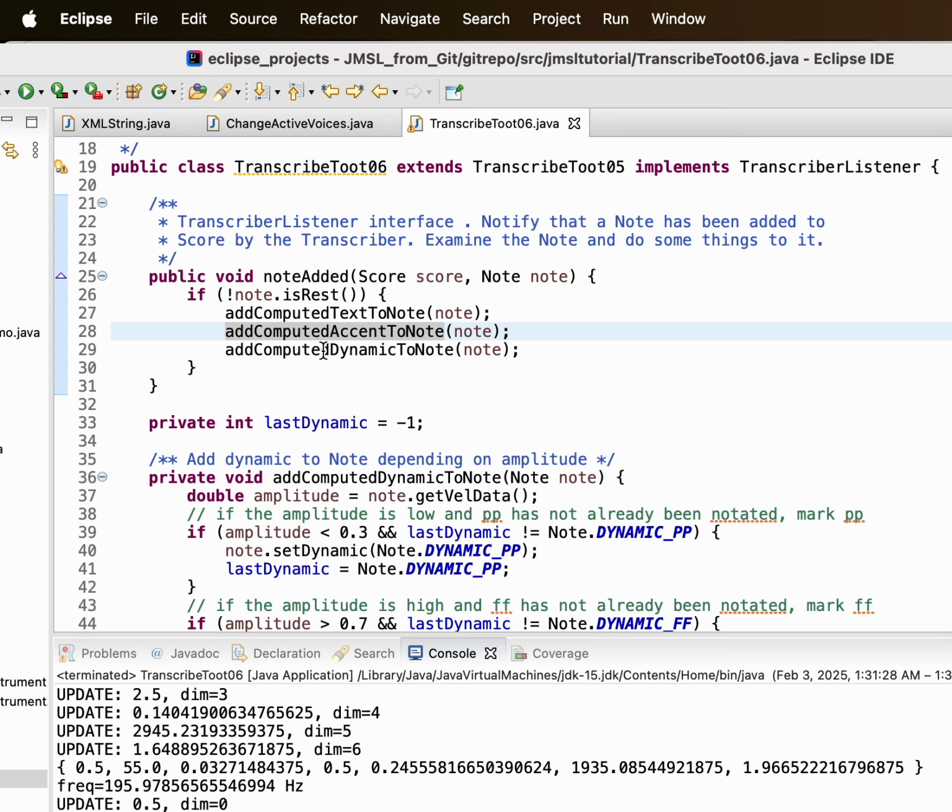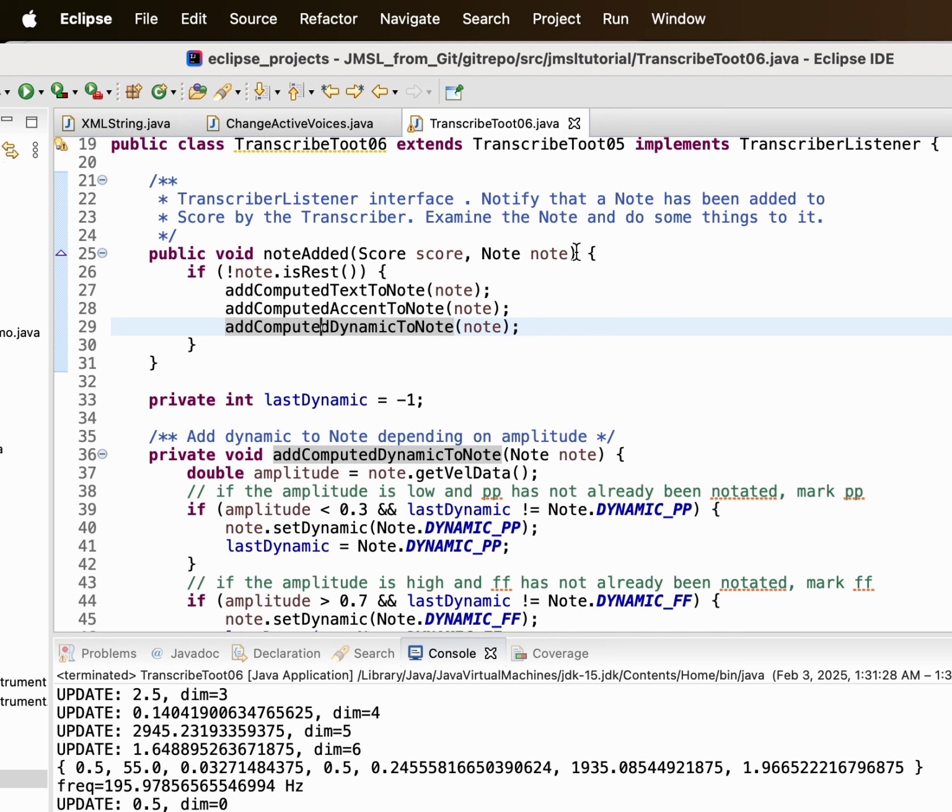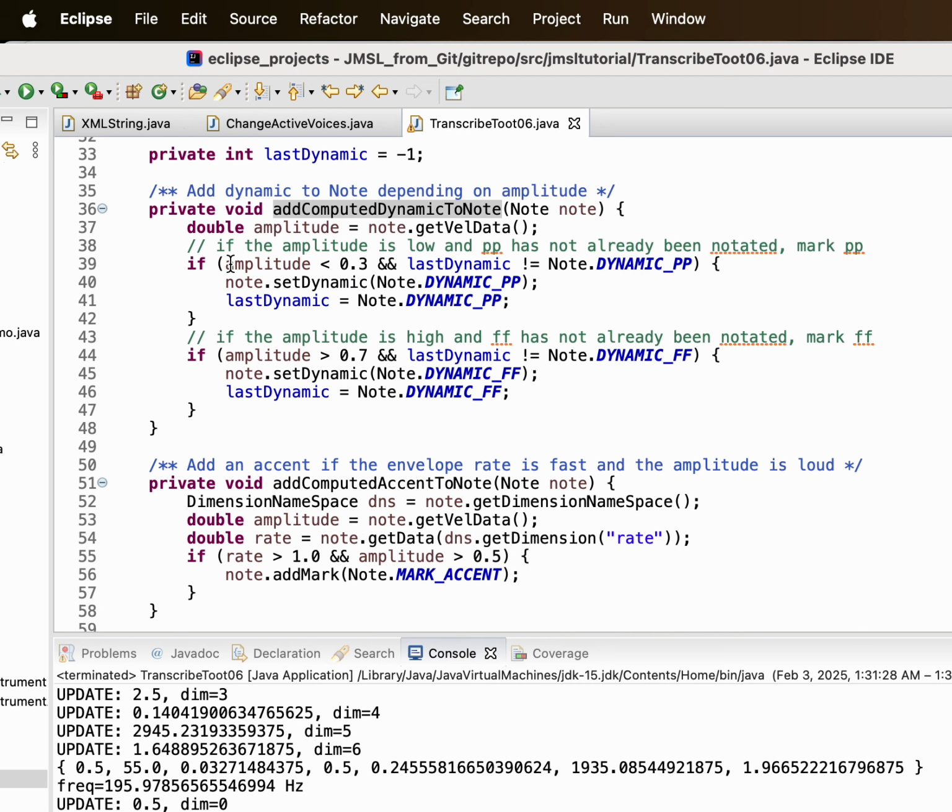So let's look at compute dynamic, for example. If the amplitude of the note, you ask for the data from the note. If the amplitude is less than 0.3, it'll generate a double P dynamic for that note. If the amplitude is greater than 0.7, it'll generate a double F and set that dynamic to the note.